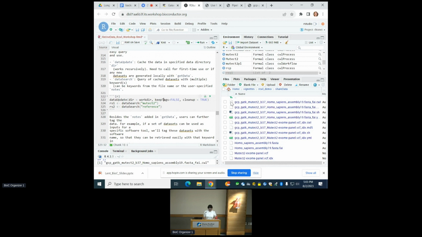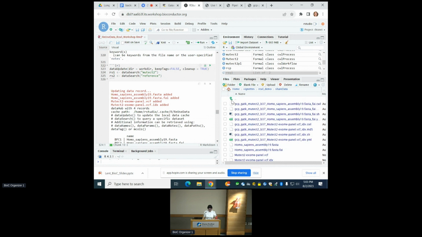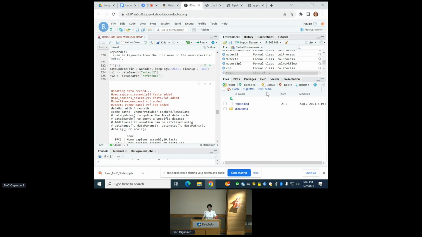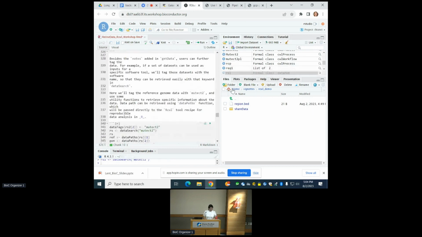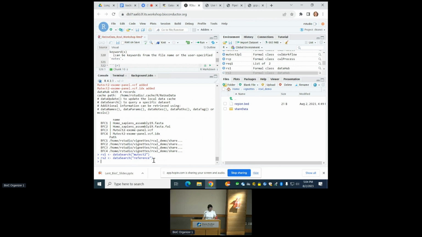So I will do data update for the directory of work.dir. The work.dir is the Rcwl demo. All the data in here will be archived using a local cache. So you can use the data search function. We see RS1. We use the keyword Mutect2 to search the data, and we use another keyword called reference to search the data. We can see what they look like.